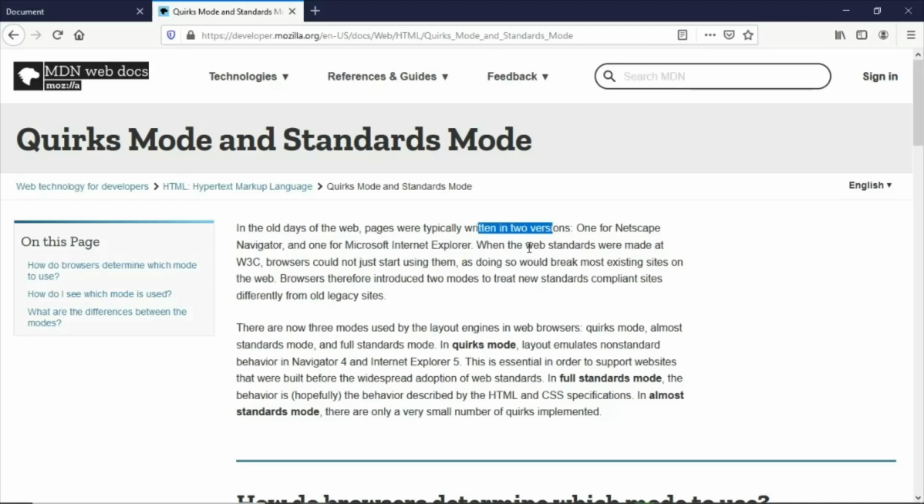And when the programmers way back tried to develop web standards, and W3C, technically, W3C is the organization that handles web standards. It says here browsers could not just start using them because it would break most existing sites on the web. So the browsers, what are the browsers again? These are Chrome, Firefox, we have Internet Explorer. So they introduced this idea of having two modes so that they can treat new standards-compliant sites differently from old legacy sites. So there are actually three modes.